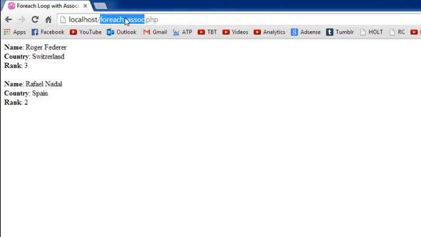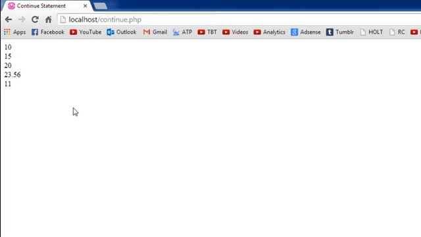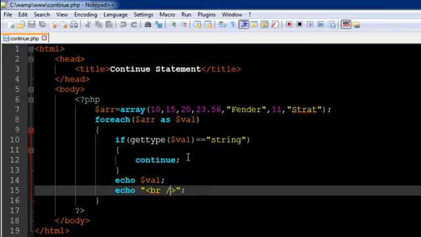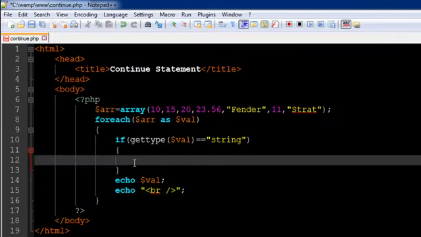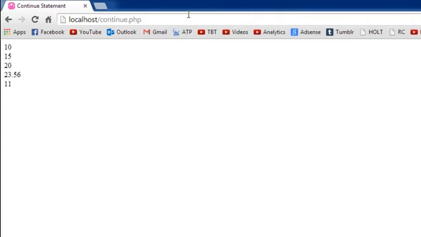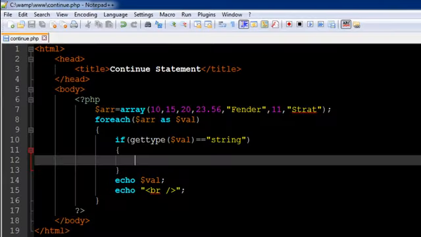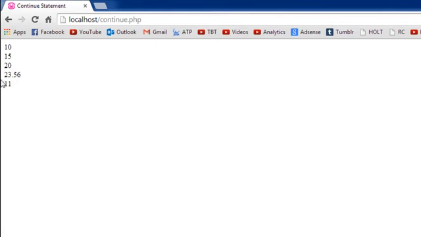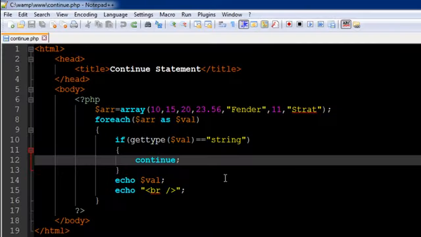The name of the file is continue. When I press the enter key, I see only numeric values. I see 10, 15, 20, 23.56 and 11. If I remove this continue statement and save the file and press the enter key, I also see the string values. I see fender and strat, but continue allows me to skip over those values. Save and refresh the page so that we only see the numeric values, right?